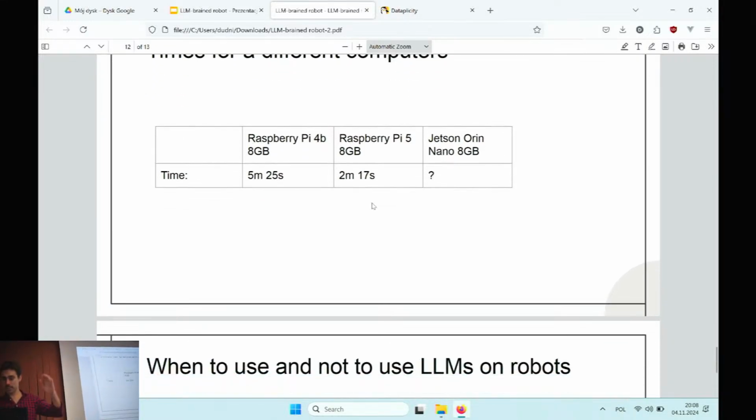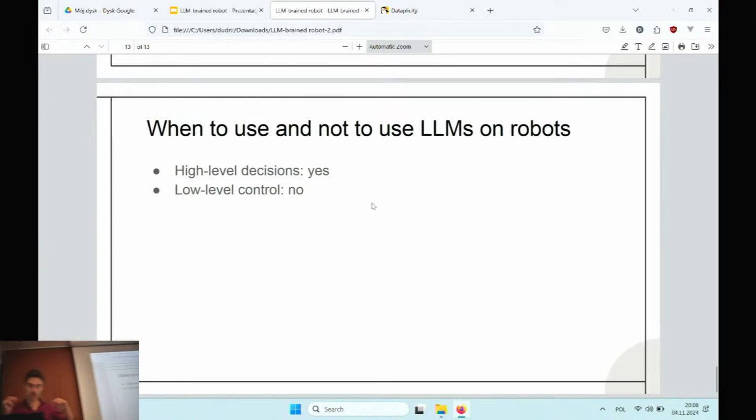And yes, just finishing, so what do I think? LLMs in robots open amazing possibilities, but they're not going to replace simple algorithms. It's still, you know, like a pilot of the fighter jet.